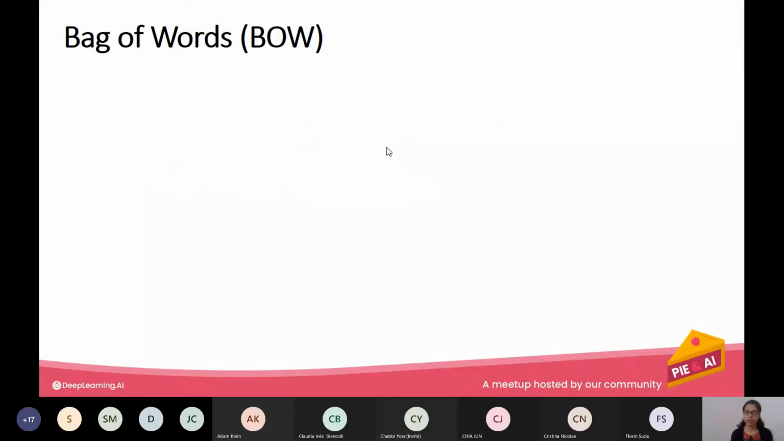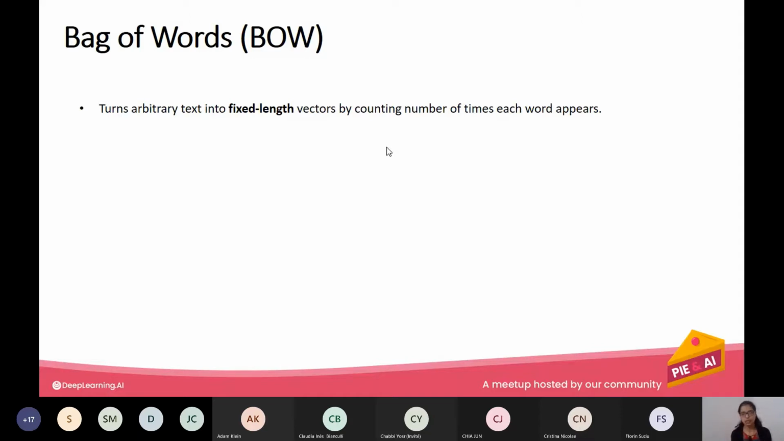Now, bag of words, also called BOW, basically turns any arbitrary text into fixed length vectors by counting the number of times each word appears. Now, this may sound confusing, but we'll look into an example as well. But at its core, bag of words converts a given sentence or a given text into a numeric vector.